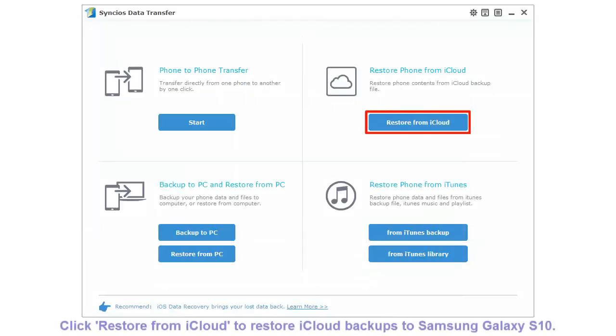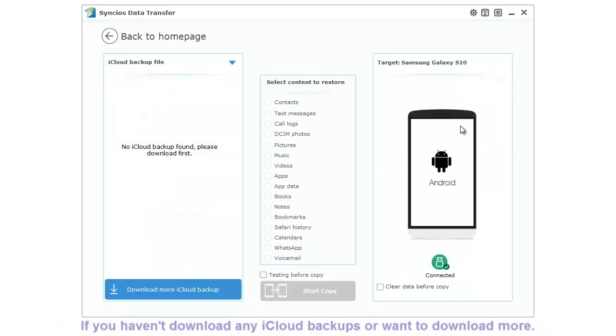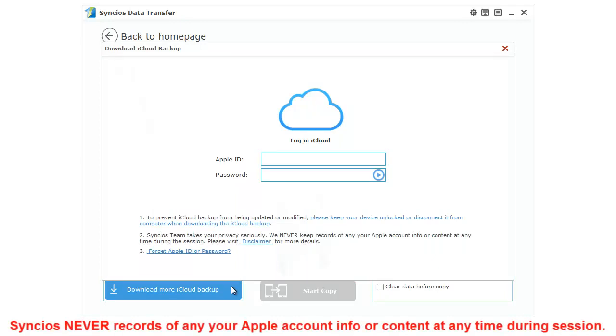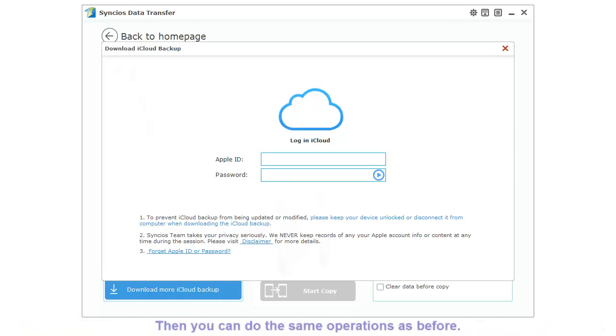Click Restore from iCloud to restore iCloud backups to Samsung Galaxy S10. If you haven't downloaded any iCloud backups or want to download more, please click Download More iCloud Backup and log in with your iCloud account to download. Syncios never records any of your Apple account information or content at any time during the session. Then you can do the same operations as before.